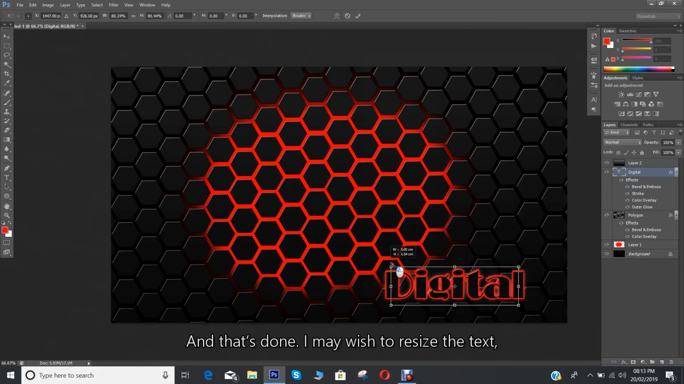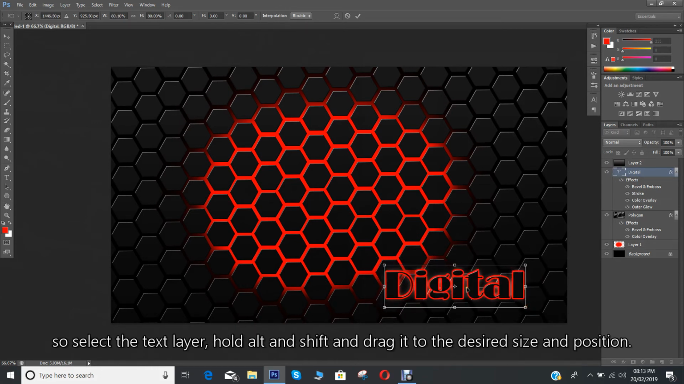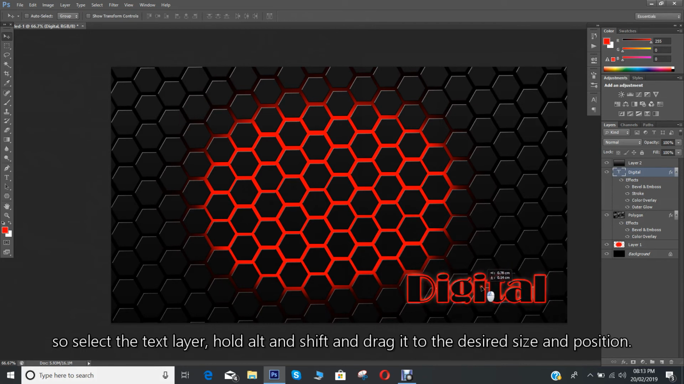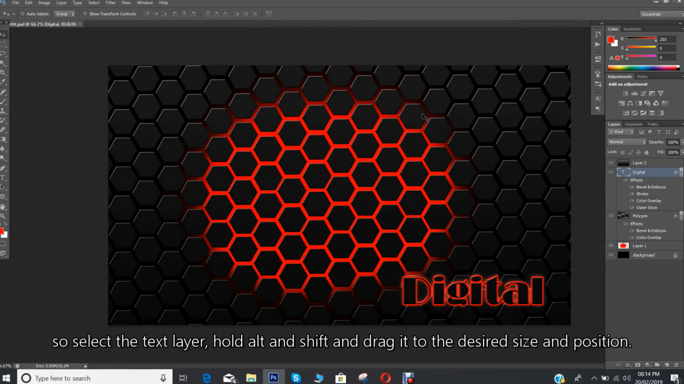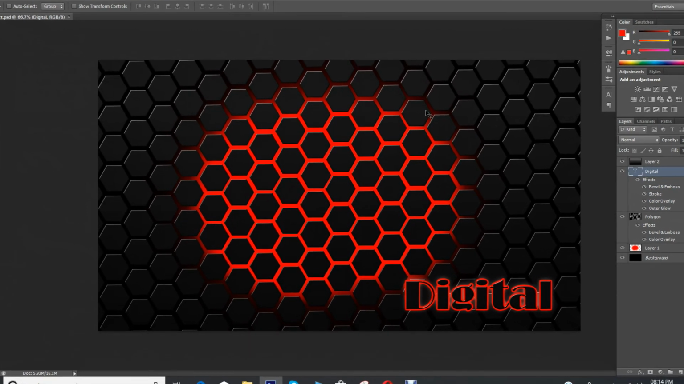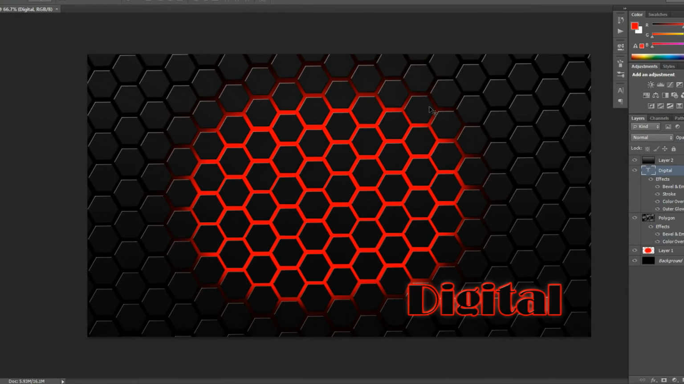I may wish to resize the text, so select the text layer, hold Alt and Shift and drag it to the desired size and position. And with that I am finished and this is the end result.